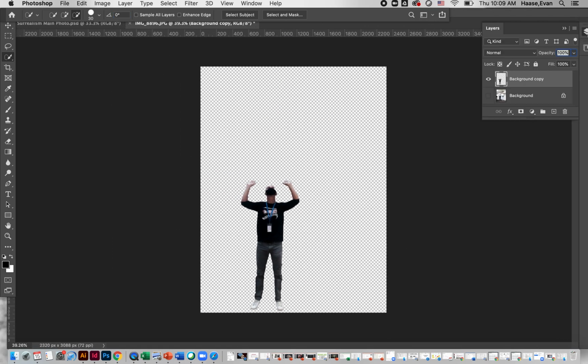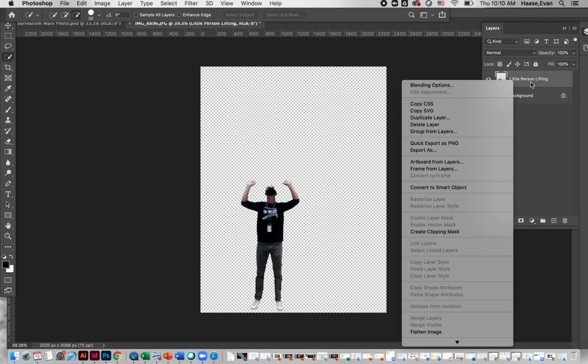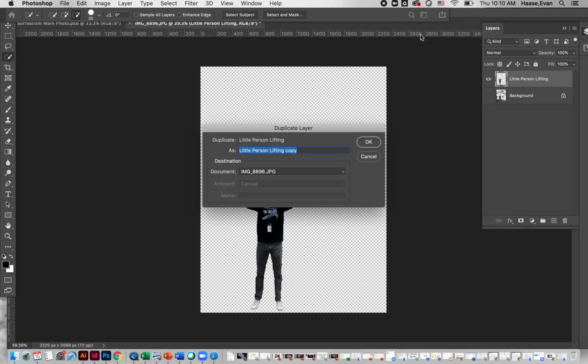Let me see if I can pull up my layers menu. There we go. So now I have this layer. I'm going to rename this. If you double click on the letters, I'm going to rename this little person 1, or I can title it little person lifting. So maybe put the action that you're doing so that you know which it is when you try to find it.